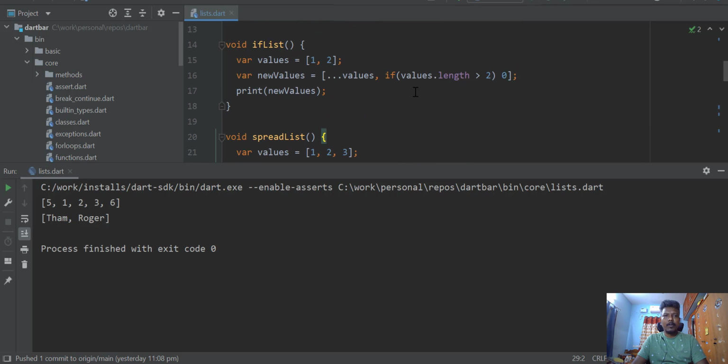Okay, next we will see the collection if. As I mentioned before, if you want to add some additional values with some special conditions, you can use the collection if syntax. Here I am creating a list with values 1 and 2, and in the new list I'm also using the existing list, and I'm adding a new condition: if values.length is greater than 2, then add an additional value of 0.